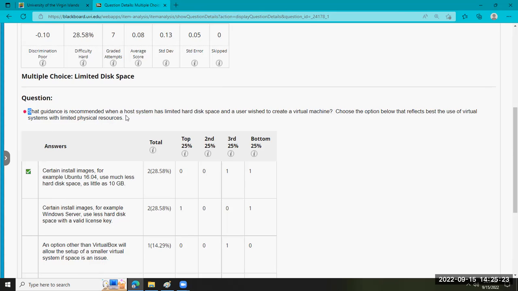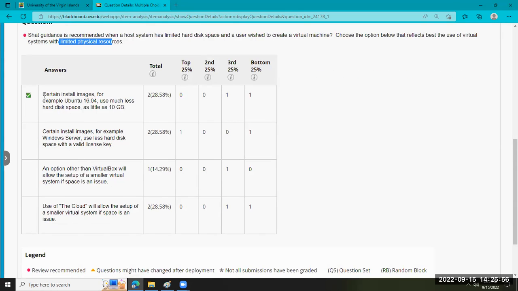What guidance is recommended when a host system has limited hard disk space and a user wished to create a virtual machine? Choose the option below that reflects the best use of virtual systems with limited physical resources. So we don't have a lot of hard disk space. What do you do to make sure that you can work with your host machine to ensure you address limited physical resources? Well, the best answer is this one.